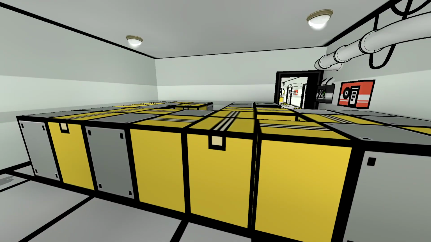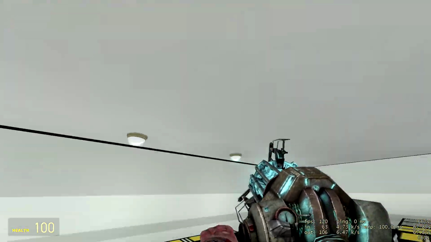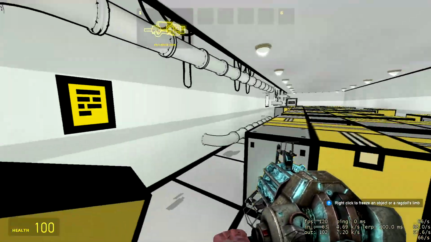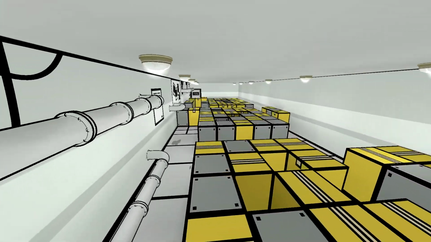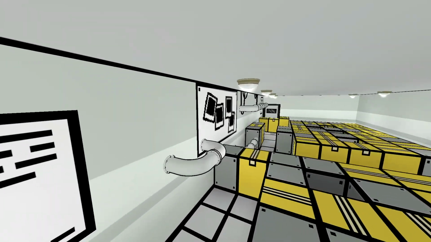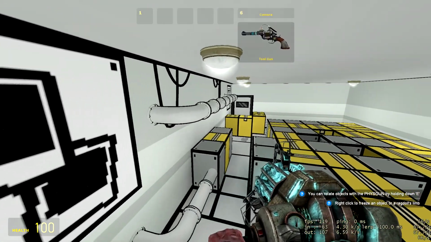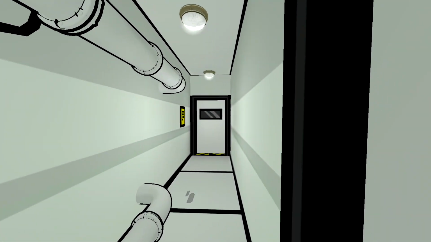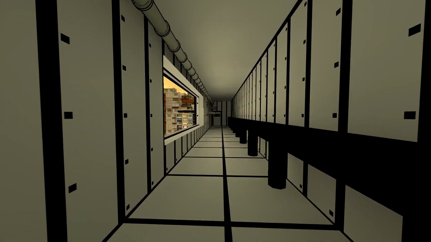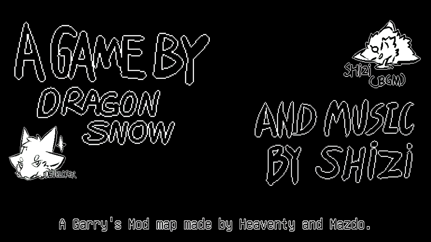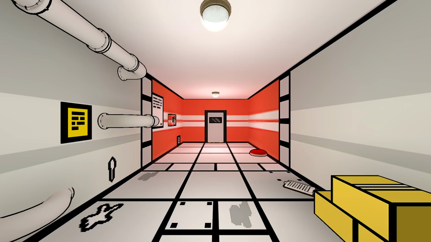The cat is here, though, annoyingly enough. And we can throw the cardboard boxes if you really want to throw them around. But no, we're not going to do that. The only thing I'll have to see is whether or not these are bugged, because I swear you can touch these, or you're meant to. So you can see even the photos that would be in the game. But let's keep going and showcase the map. Yeah, a Garry's Mod map made by Heaventy and Mazdo.